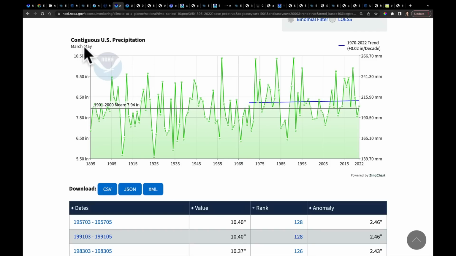And overall, that time period, March, April, and May for the country has got only a very slight increase in total spring precipitation. Now we know that the delivery has been changing, more big one-off events followed by longer stretches of drier weather. But the trend right now is 0.02 inches per decade. So that trend line's relatively flat.